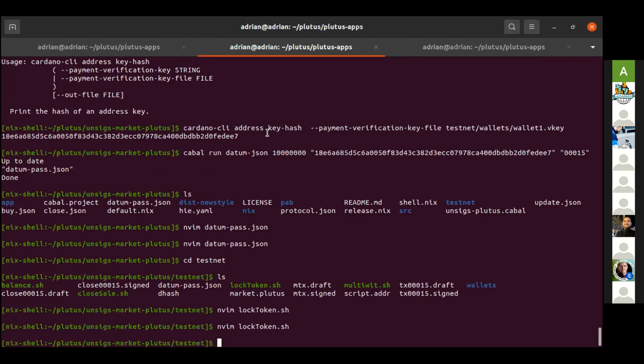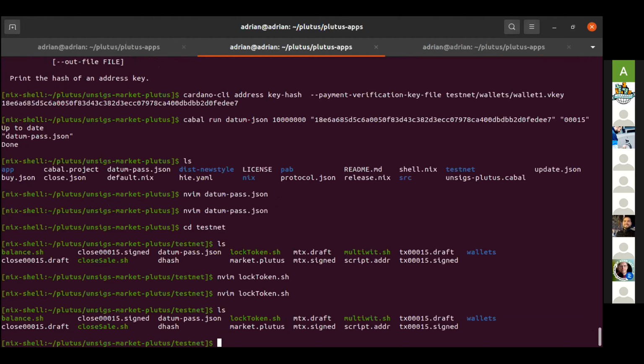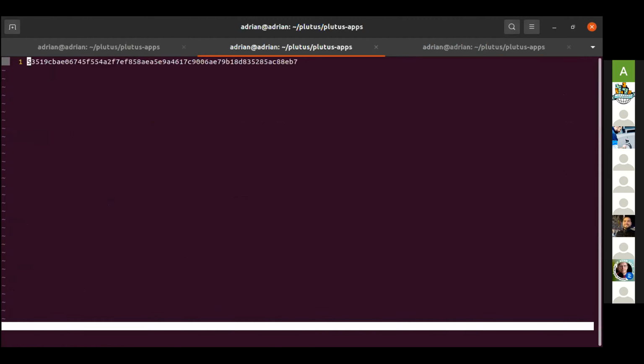That's just the data hashed together. That's the hash of the 3 parameters that we were just looking at: the public key hash, the unsig, and the policy ID. Yes, correct. Okay.